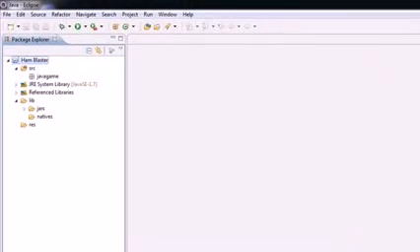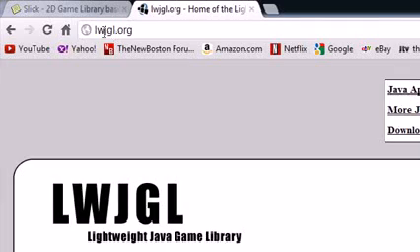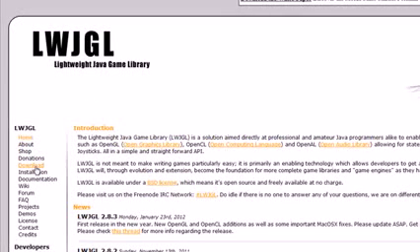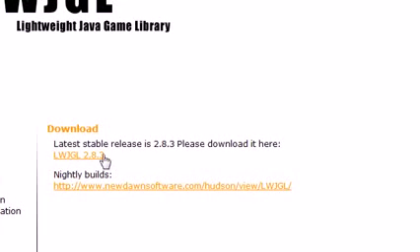So now that we took care of that, well, okay, I might as well do it in this tutorial since we have time. Now what we need to do is download the files from the other website, which is the Lightweight Java Gaming Library website. Whenever you go to this website, which is lwjgl.org, on the left hand side you're going to see a link that says download. Go ahead and click that, and it's going to say latest stable release is 2.8.3.